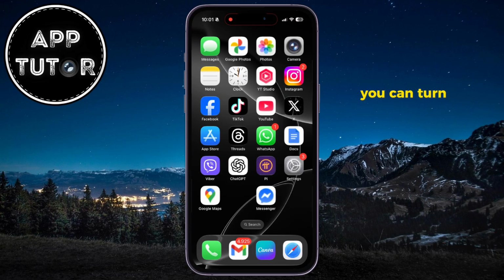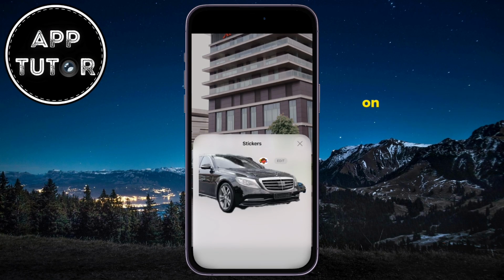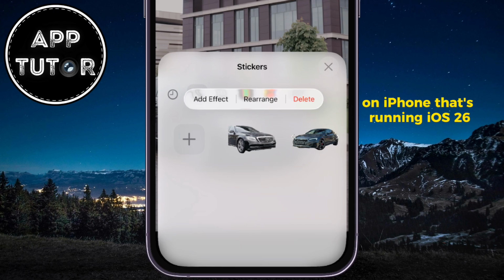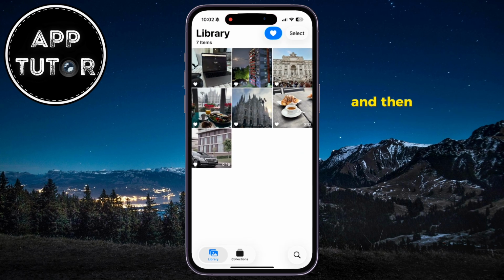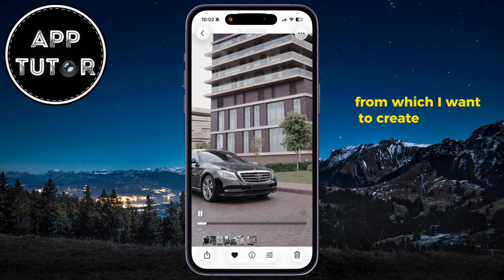Did you know that you can turn any part of your video into a sticker on iPhone that's running iOS 26? In today's video, we'll be showing you how to do just that. So follow my steps. I'll open the Photos app on my iPhone, and then I'm going to open a video from which I want to create a sticker.